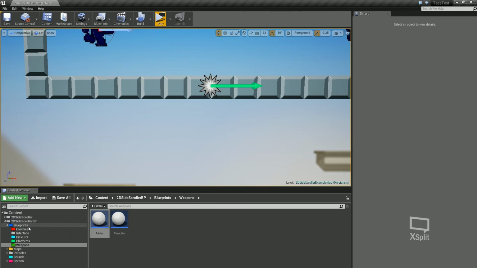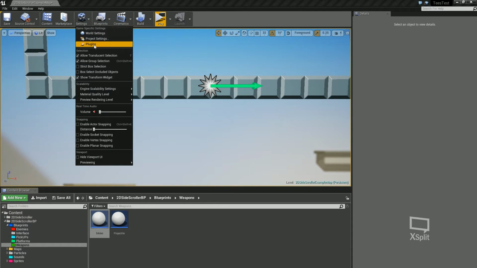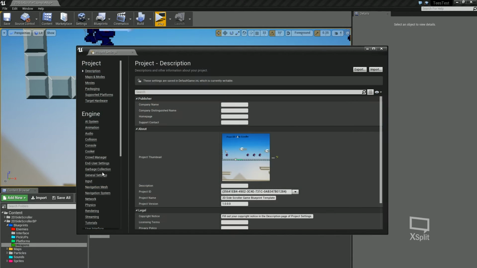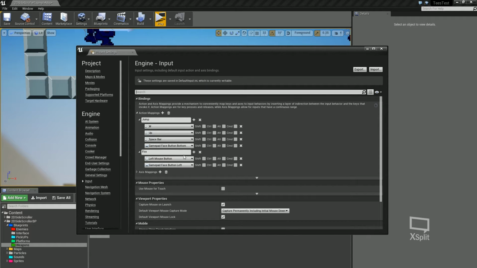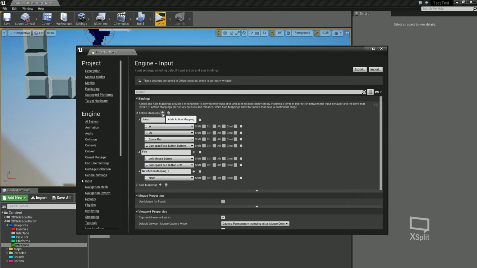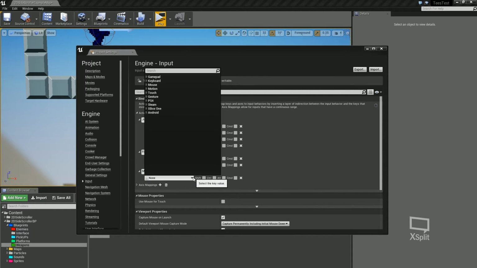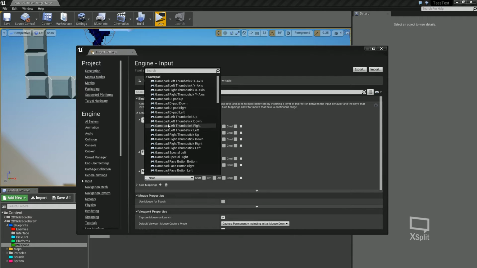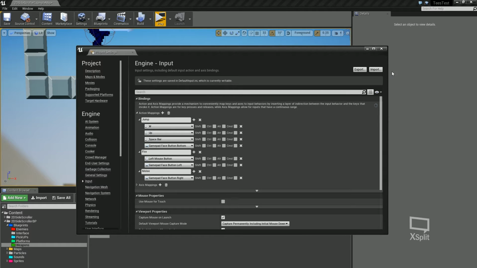So the next thing I'm going to do is go into my project settings, into input, and I'm going to make a new action mapping. I'm just going to call this melee again, and I'm going to tie it to the gamepad face button right, which is the B button.